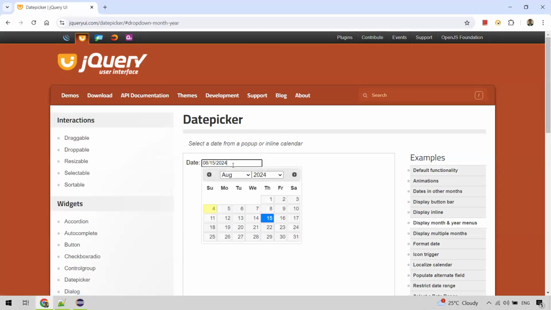And if you want to change the month within the same year, you just click on the month drop down and select some month. All the ones above are past months, and the ones below, with respect to the current month, are future dates, right? Say, for example, I want to select the previous month. I can select it within the same year.